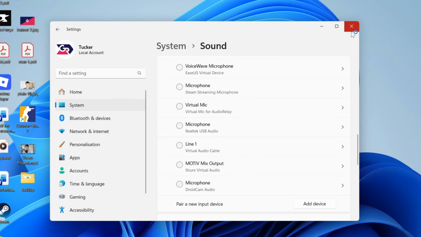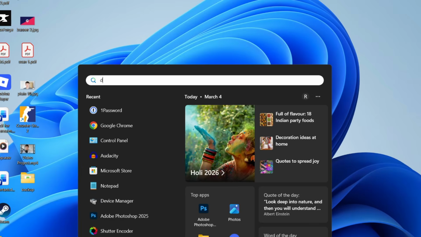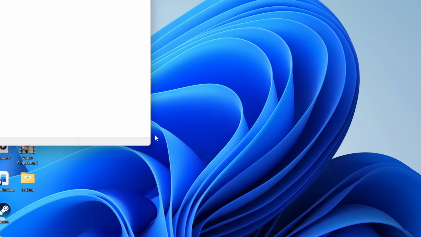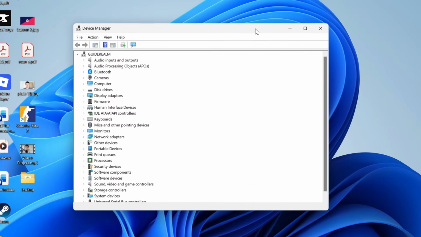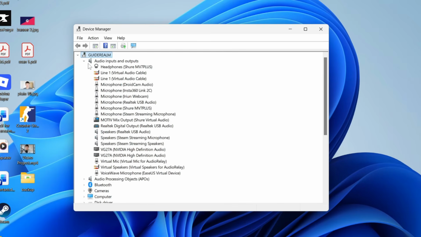If you still find that it isn't, what we're going to do is close out of these settings for now. Press search at the bottom, and type in device manager. It should get suggested, and we can click on it. This will then open up, and you want to find the option for audio inputs and outputs at the top here. Press the arrow to the left to expand it. Find the output you're having the problem with. For me, it's my speakers, Realtek USB audio.